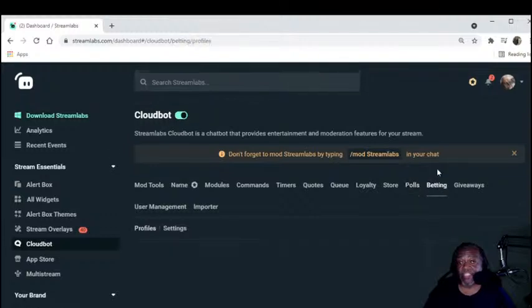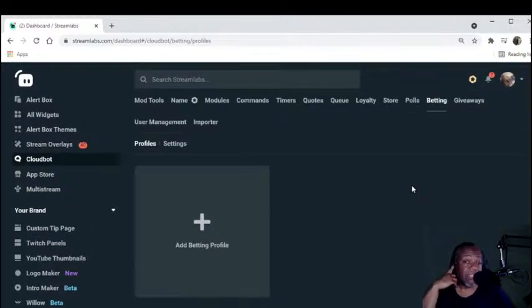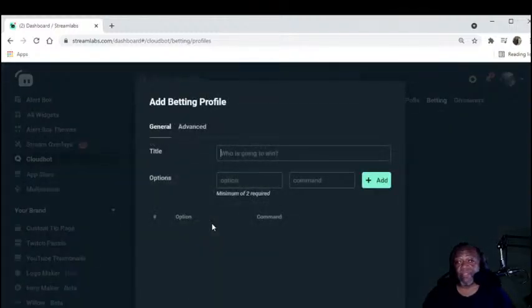The next section is your betting section. And you can add betting parameters for whatever you want to do as far as your stream.